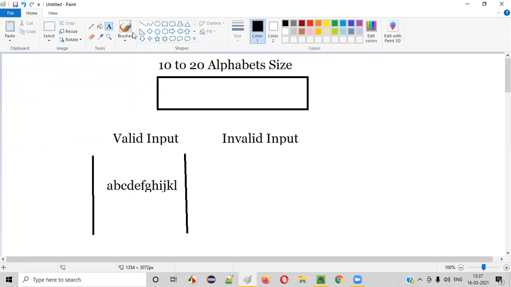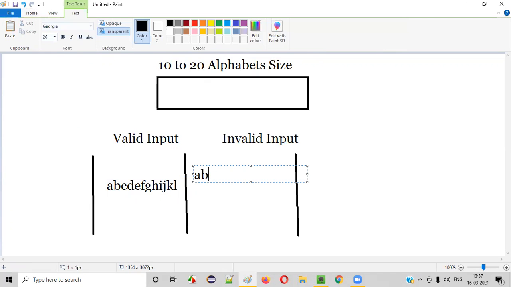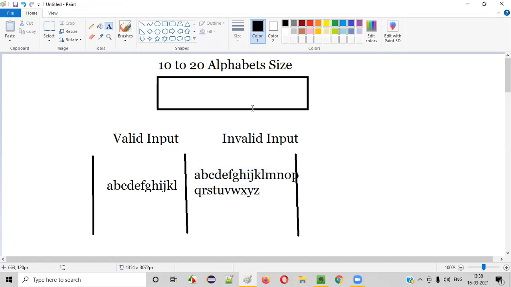Coming to the invalid input, guys. Any size which is greater than 20 is an invalid input. So if I'm giving something like A, B, C, D, E, F, G, H, I, J, K, L, M, N, O, P, Q, R, S, T, U, V, W, X, Y, Z, here 26 size is coming, right? This text should not be accepted by the text box field because it should accept a maximum of 20. It will be treated as invalid input as part of equivalence class partitioning.